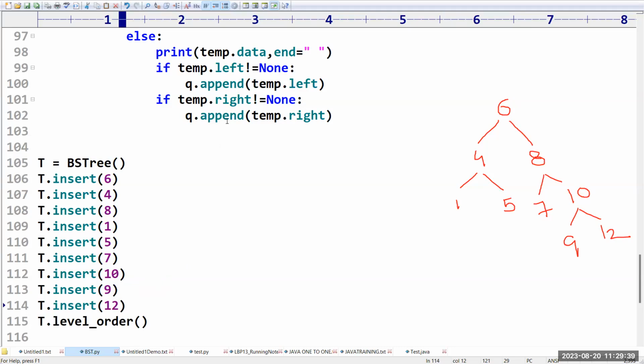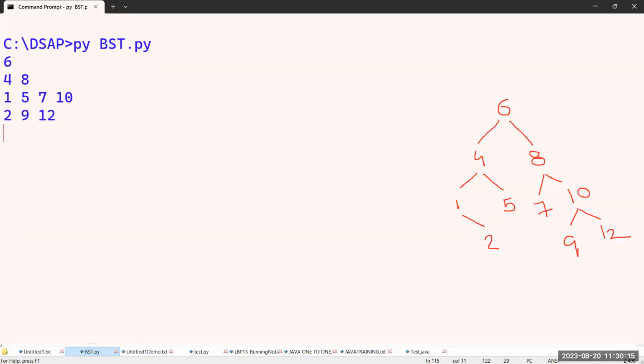Now I will do one more thing. I will try to insert one more element, let us take 2. Where will the 2 be inserted? I think here it will be inserted. Now I want to insert 2 at the last. Now let us run this code and check whether the tree really came.